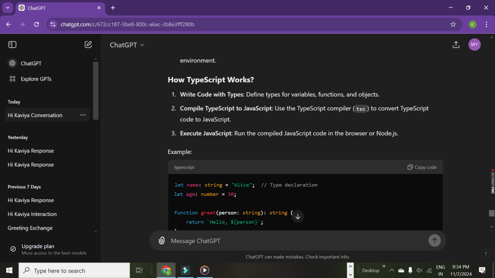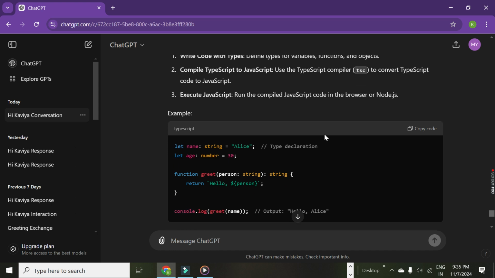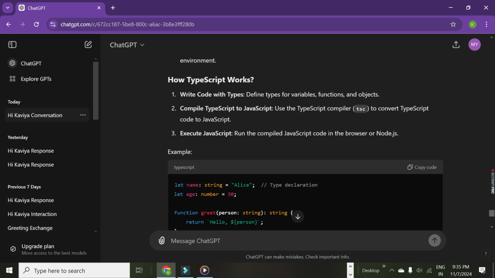Execute the JavaScript. Run the compiled JavaScript code in the browser or Node.js. So we use the TypeScript compiler TSC to convert the TypeScript code to JavaScript, and then we can run the compiled JavaScript code in the browser. Why do I have to convert TypeScript to JavaScript? Because JavaScript code can only be run by the browser.